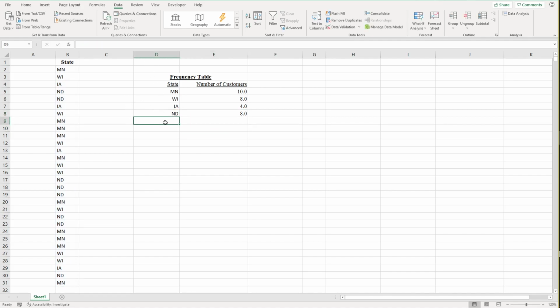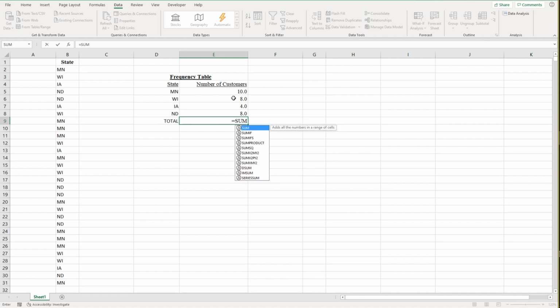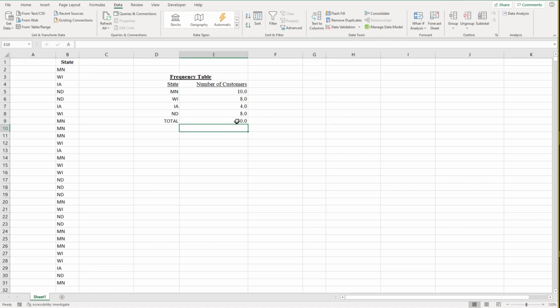Good practice to get into, right? And often a helpful visual anyway is to say, okay, what is the total of all of these? And so we can use the sum formula here. And Excel is telling me it just needs some numbers. Okay, so it wants number 1, number 2, number 3, number 4, and that should sum up to 30.